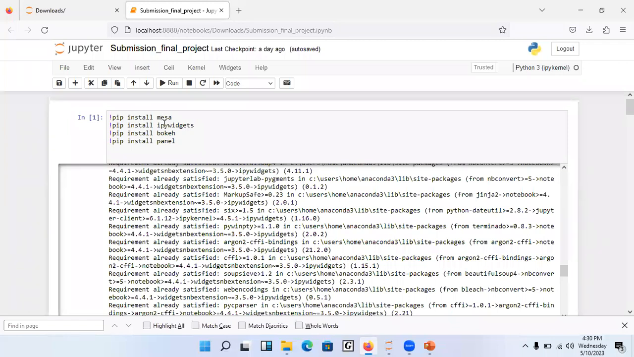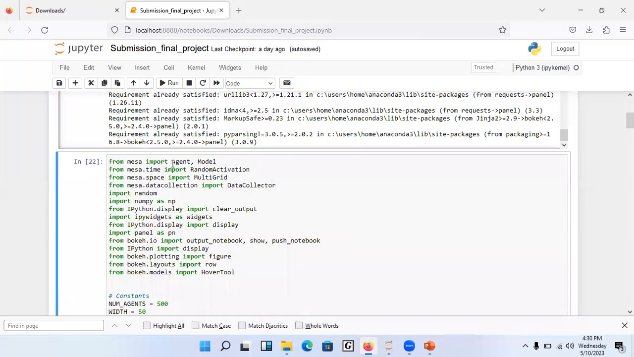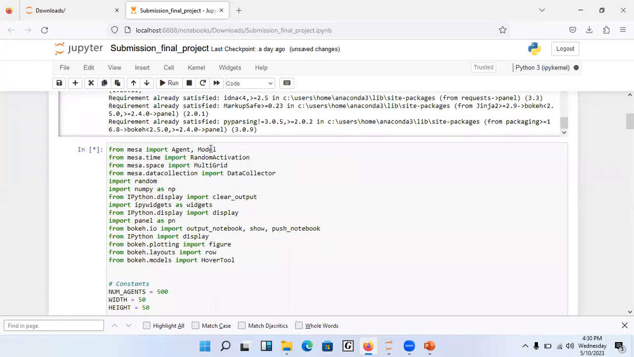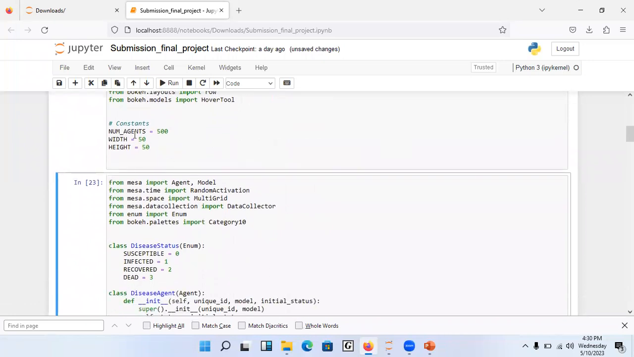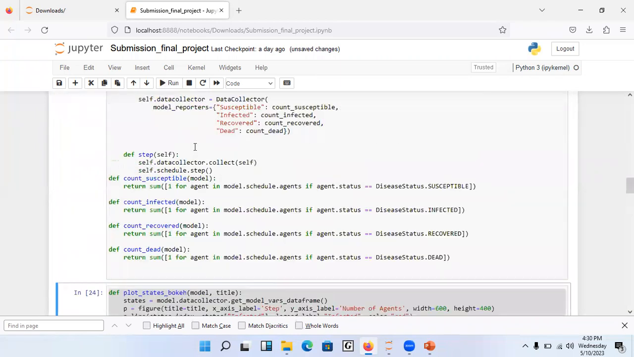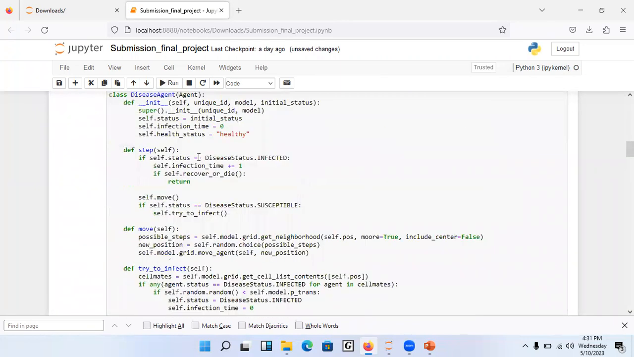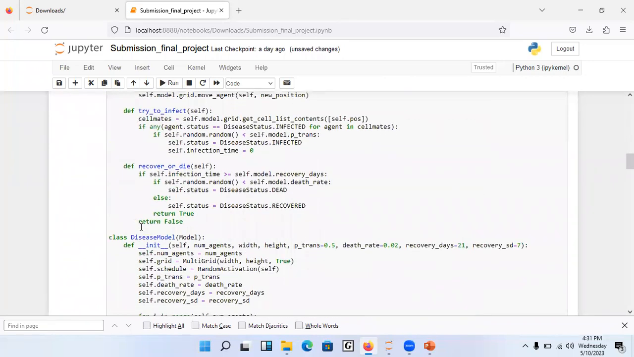Then coming to the main code, we have installed libraries like Mesa, IPy widgets, bokeh, and panel. And we have imported agent model, random activation, multi-grid, and so on. And we have considered constants like the number of agents, which we took as 500, and width we took as 50 and height is 50. And in this project, there are three classes: status, agent, and model.